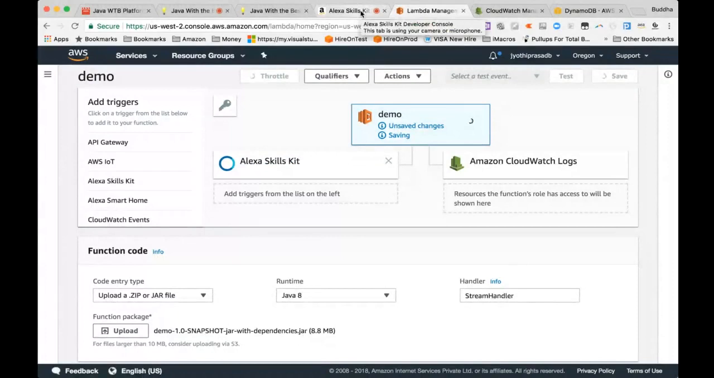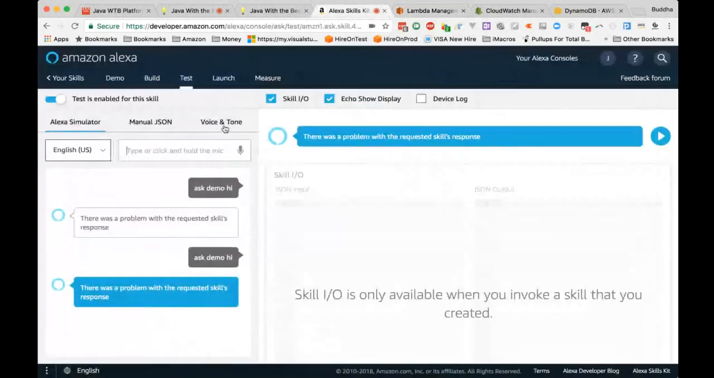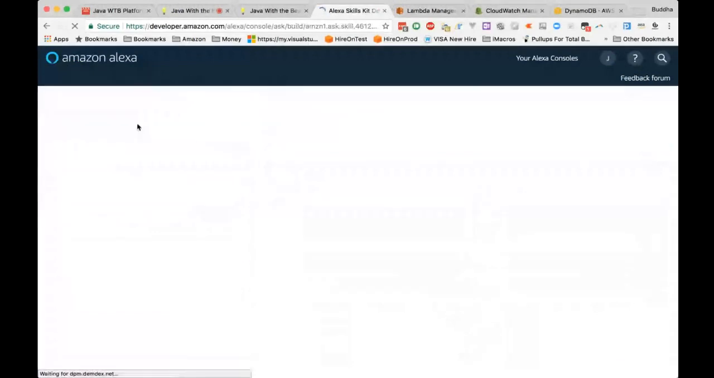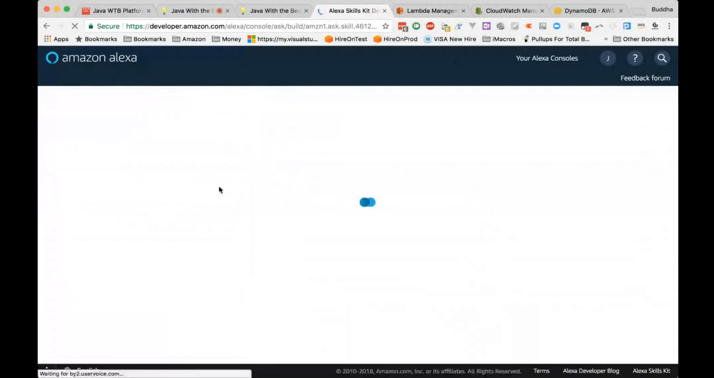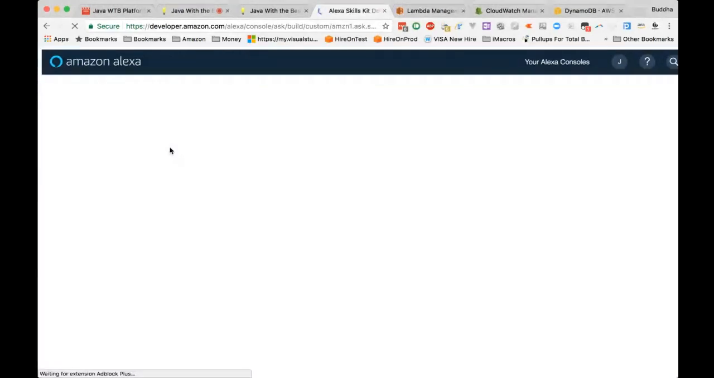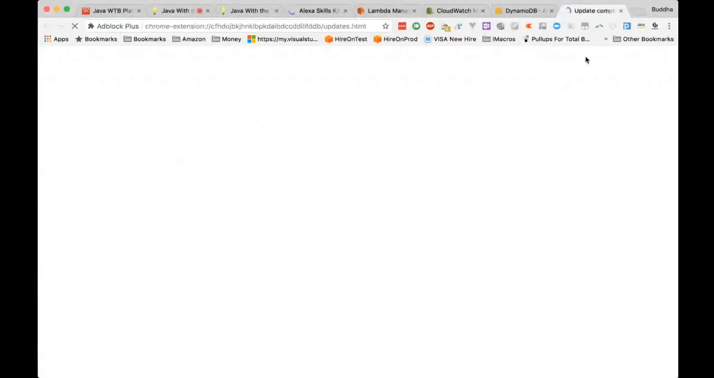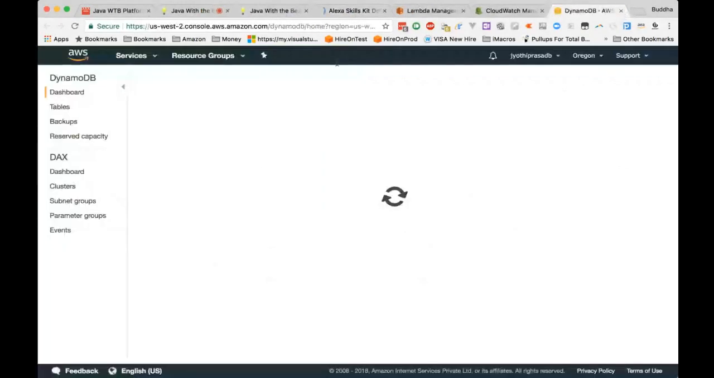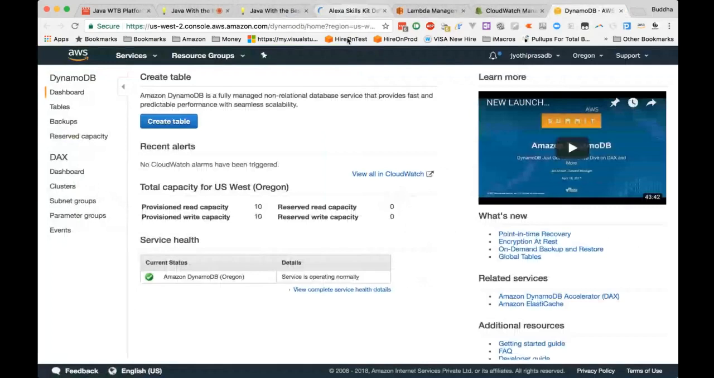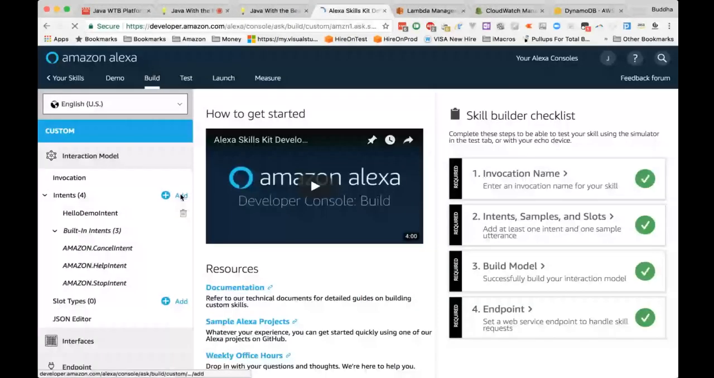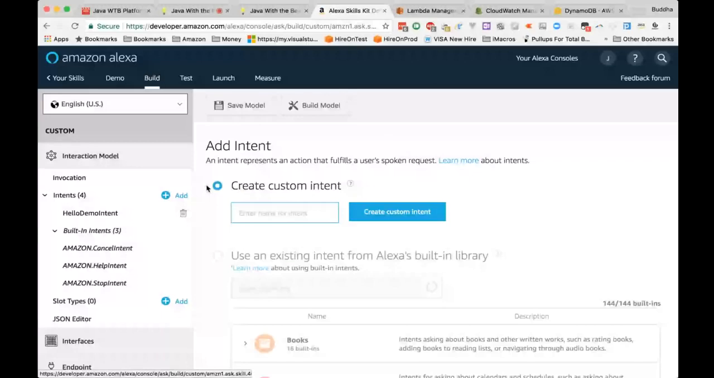While this demo is building, let us quickly create one more intent so that we can save some time later as well. So let's create an intent where we can read the information from the slot. For that, we can create a new intent. Let's call it create note intent.